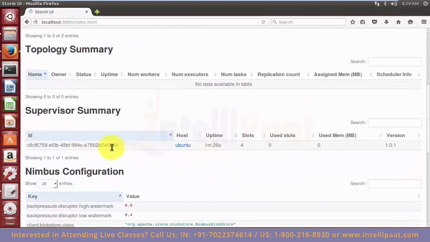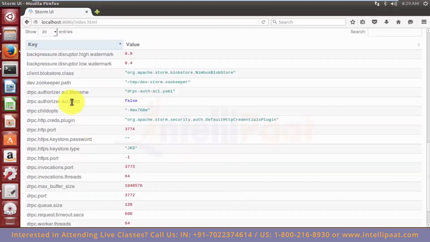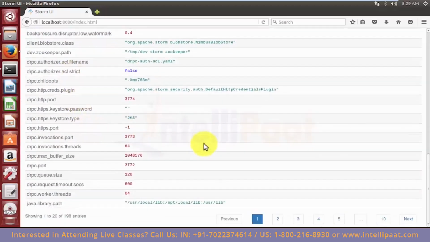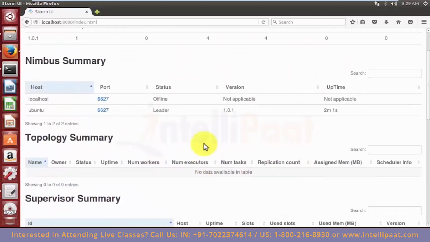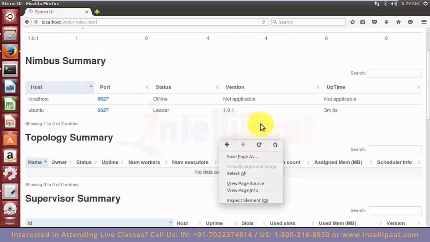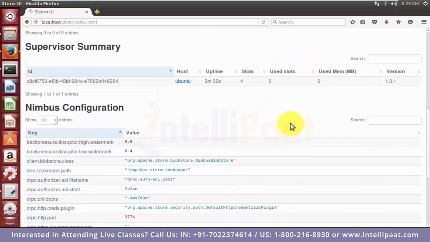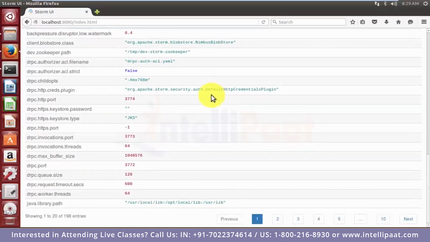Then there is the summary of the supervisor. The host is Ubuntu again, and it has been up for the last 1 minute and 26 seconds. And there is a version of this particular machine. All right, and there are some configuration properties which are mentioned below. If I refresh this page, reload it again, you can see that the 2 minutes 1 second has updated to 3 minutes and 9 seconds, and similar is the case for my supervisor. So looks like everything is pretty much fine.